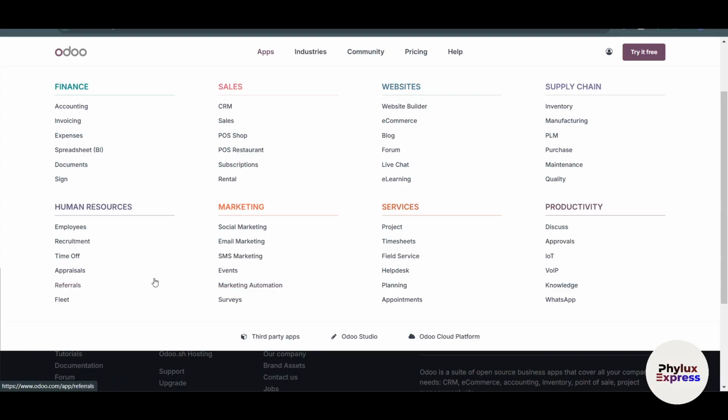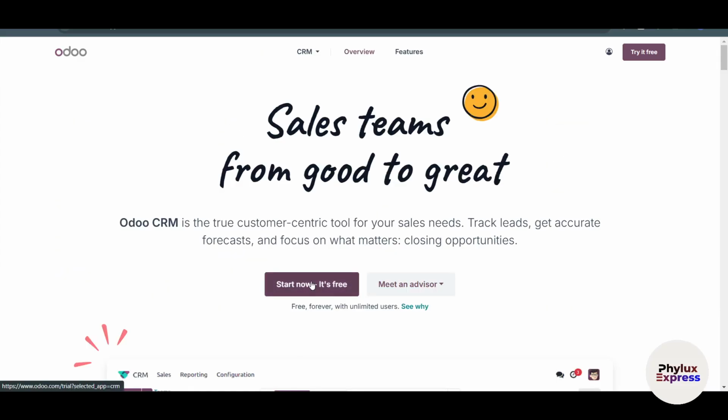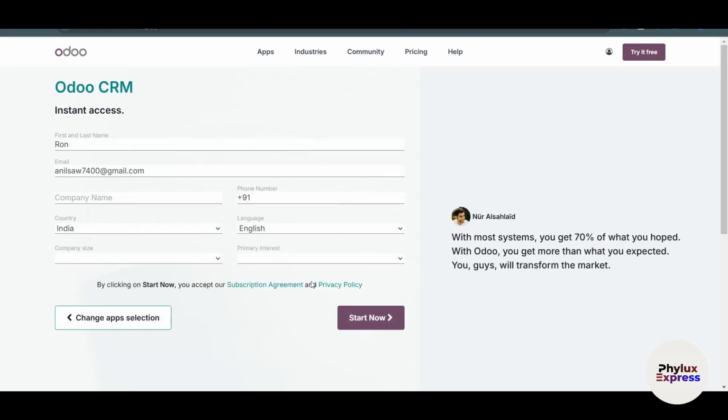Now let's say I want the CRM app. So I will click on CRM here and click on start now for free. It will just take a few seconds. I have to get the access. You can see here Odoo CRM. I have to enter all the details, and once you have entered all the details, just click on start now. So let me fill in this information.